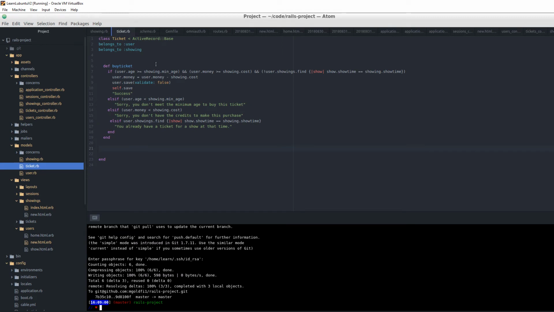Here's my buy ticket method. It checks to see if the user can buy the ticket with the age and money restrictions. Then it updates the user's money, and again you have to turn off validations for that. And then it saves the ticket and it says success as a flash message. Otherwise, if they can't buy the ticket, it'll tell you why you can't buy the ticket, and it will not save the ticket, so it won't clog up my database with useless items.